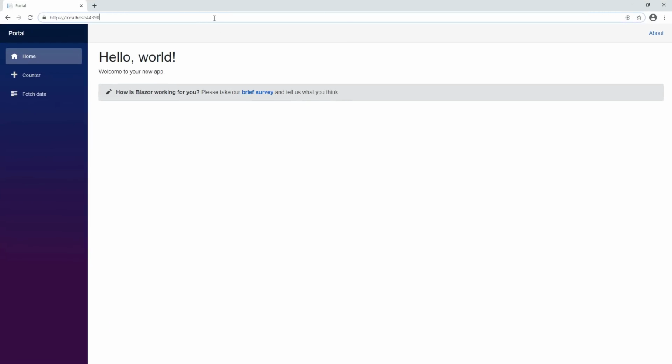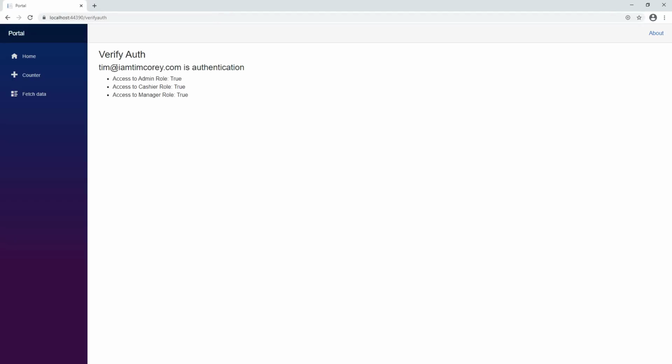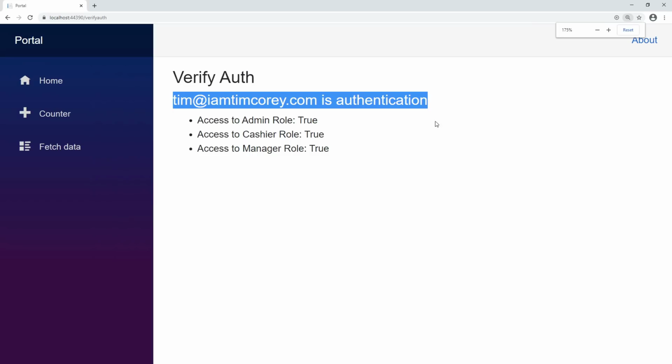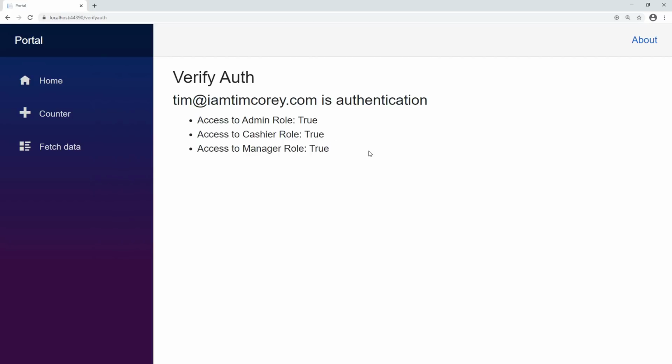And if we go right to verify auth, check that out. Tim at IamTimCo.com is authenticated, or is authentication. That's awesome. I do know English. Is authenticated, and he has access to all three roles. And you may say, well, wait, Tim, you didn't log in yet. And that, no, it's not a piece of camera trickery. Because we're using local storage, I am logged in.